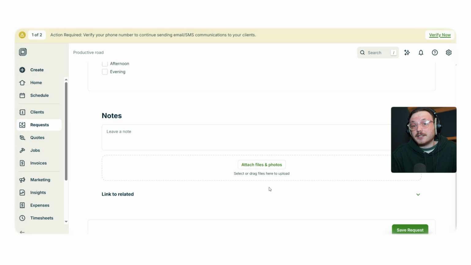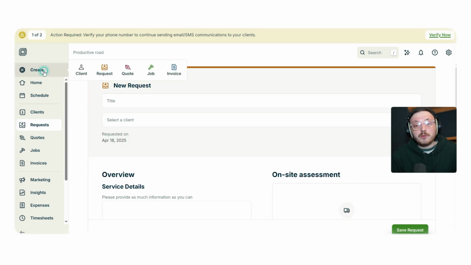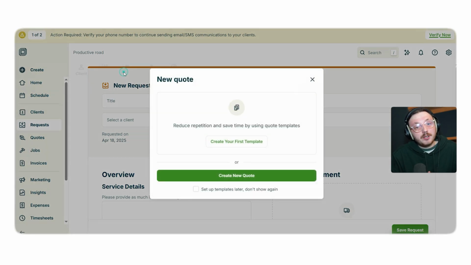Let me show you how you can create a new quote in Jobber. It's super easy. First, head to the left menu and click on the Quotes tab. That'll take you to the Quotes page where you can see all of your quotes. Now, to create a new quote, click on the New Quote button in the top right corner.